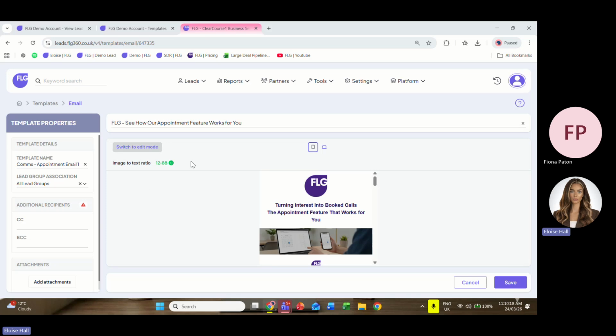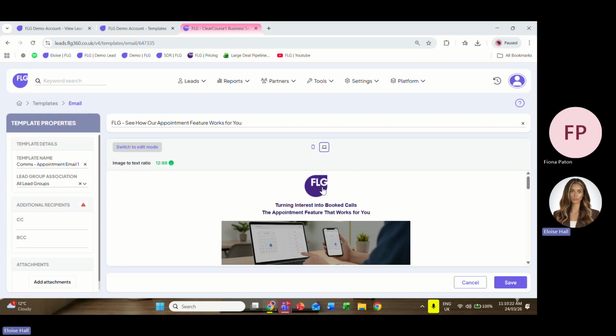It will also give you your image to text ratio. So if it's in green, it means you're good to go. It means that everything will work correctly. If it is in red, it just means that it might not help with your deliverability. So we will prompt you to make sure that the emails that go out are the best that can be done as part of the implementation and setup process as well.